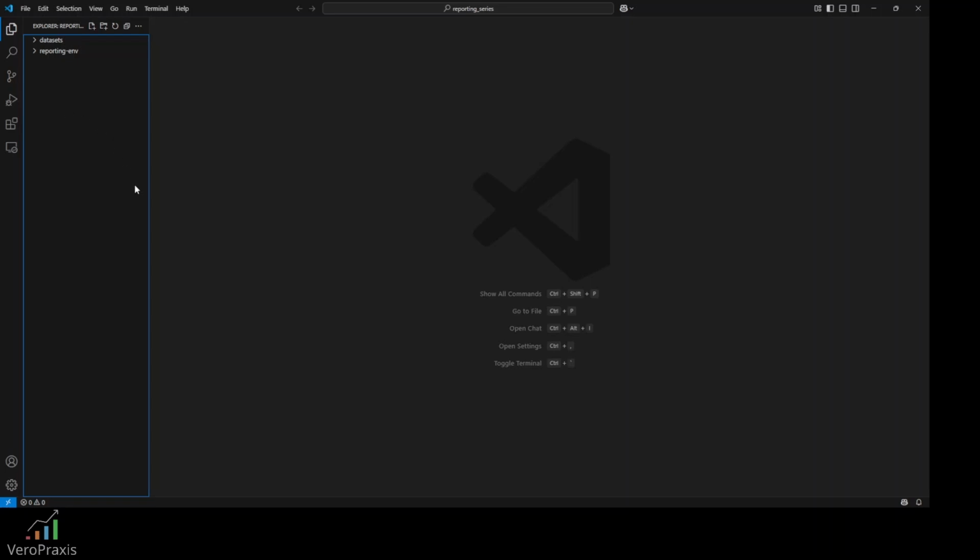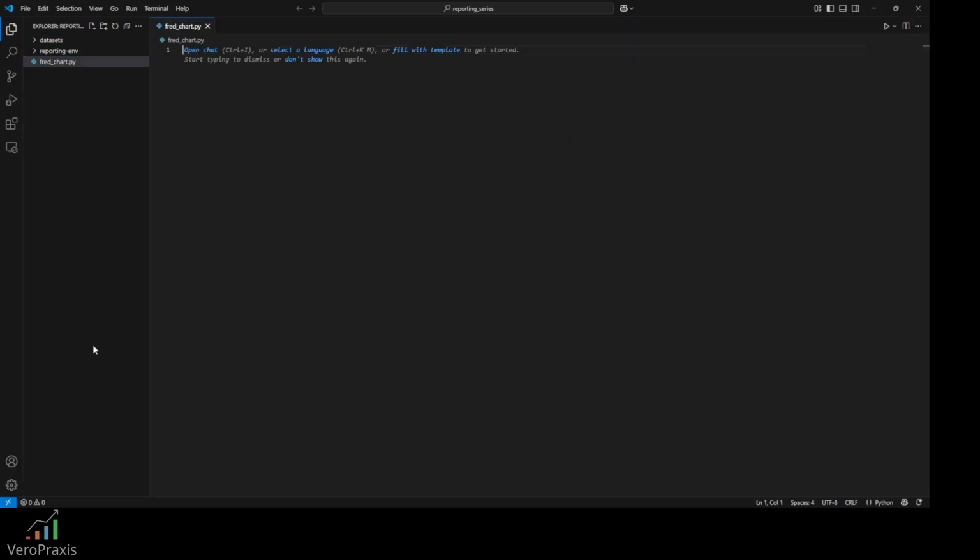All right, let's create our first script. Go here and open the new file. Create a new file rather. Let's call this file Fred underscore chart.py. Hit enter. So you can see we have a new file here.